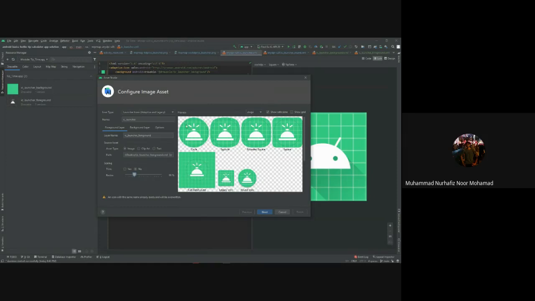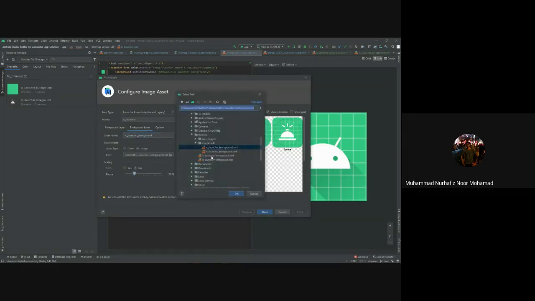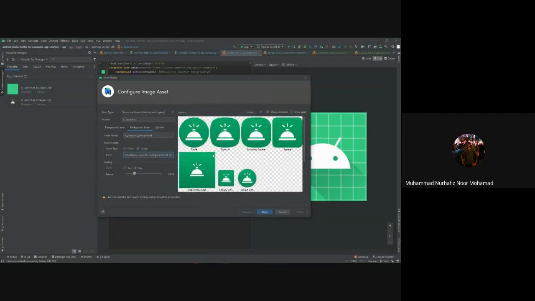Here you can see that there's a mask, right? The mask will be applied on top of this canvas, so it will only use the icon inside this mask to be displayed on the phone. Next, for the background, import the background. Click OK, and the background is green.